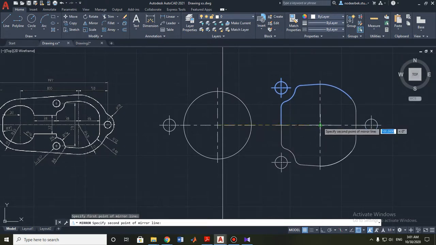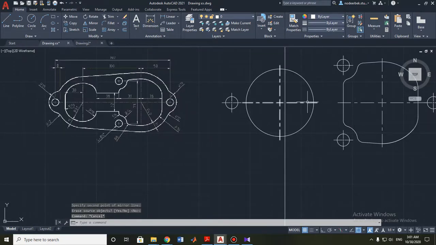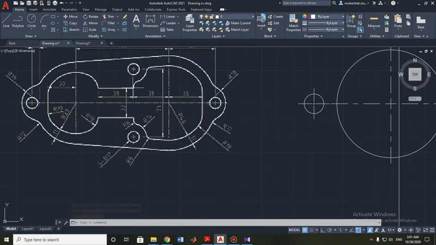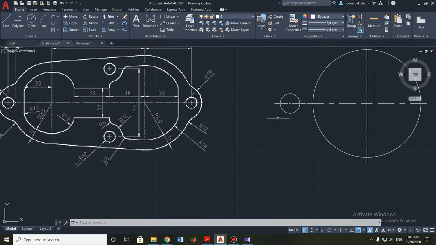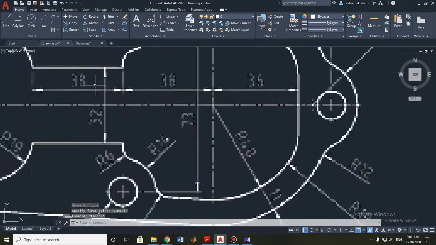I need to mention center line. Yeah, yeah. As you can see, this part is also done. It's time to create this part. So, as you can see, I need to create a line from this part to the left side, 38 millimeters again. But this distance is 32 millimeters.